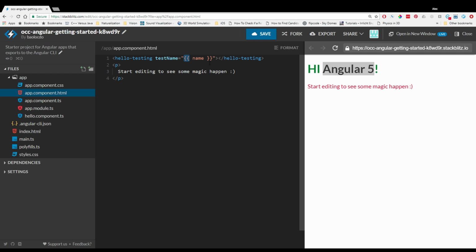Let's put some expression inside the double brackets instead. There we go, it's saying hi 2 now, because 1 plus 1 is 2 in the template.